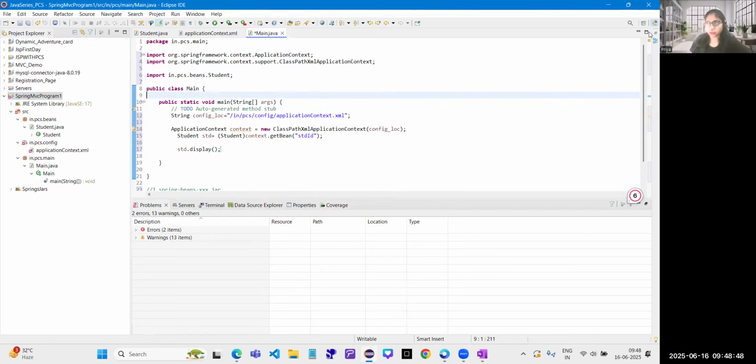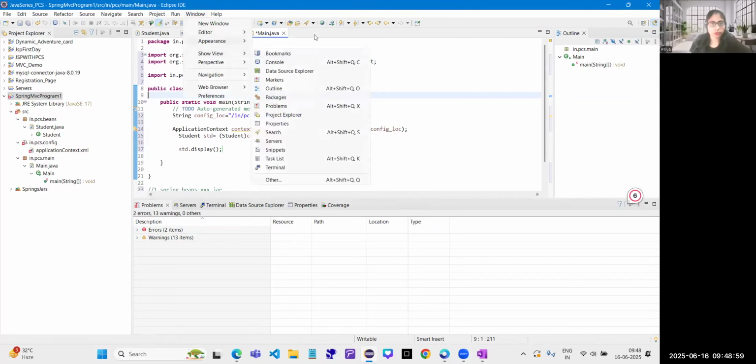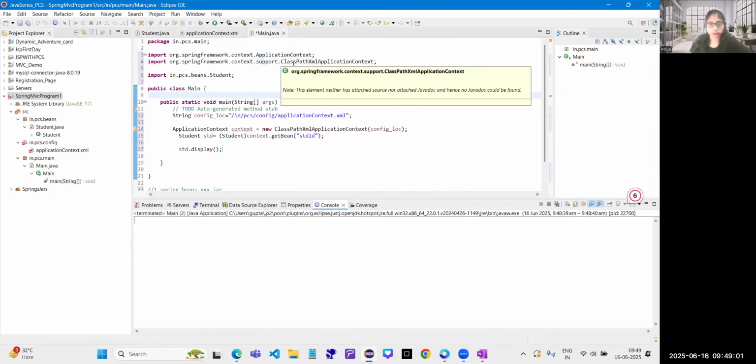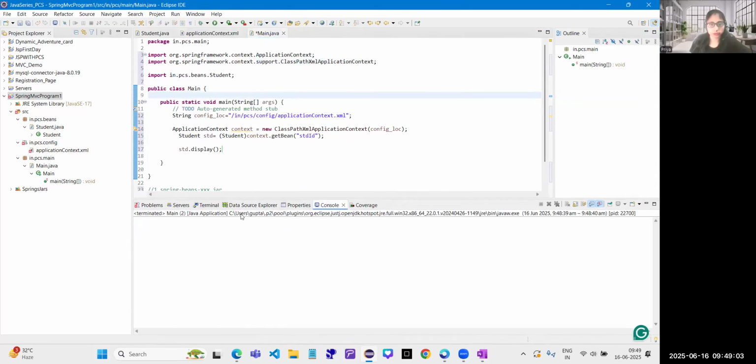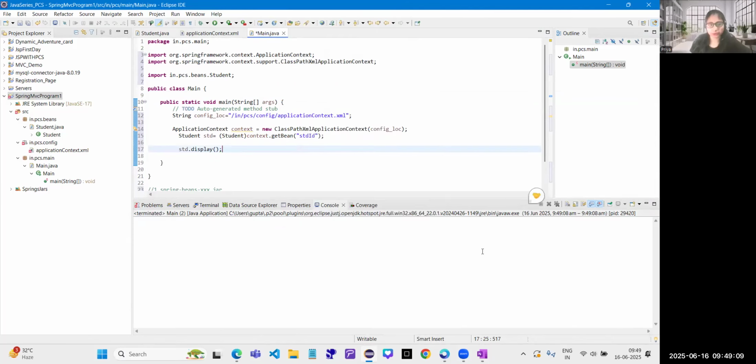Where is the console? The console is not there, I think. Okay, don't worry. View console. Is there anything else where I am wrong? Okay, let's check.